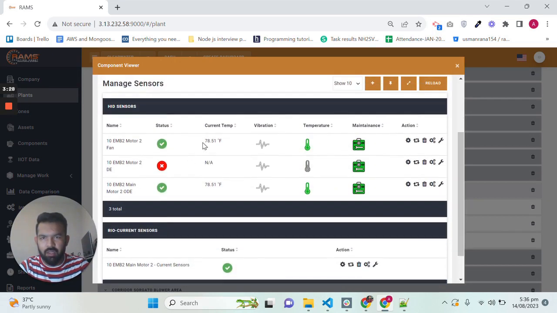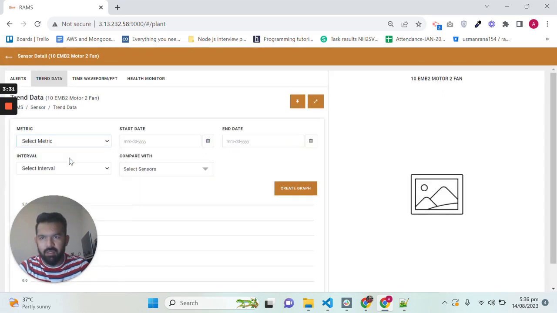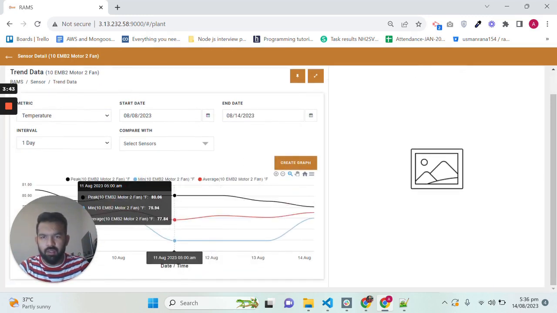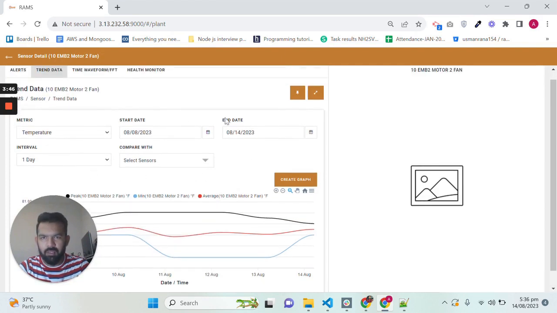When you click here and select the range, let's say you want to draw temperature trend data for the past few days, click the range, and you can see all the stats here. This form is also customizable.